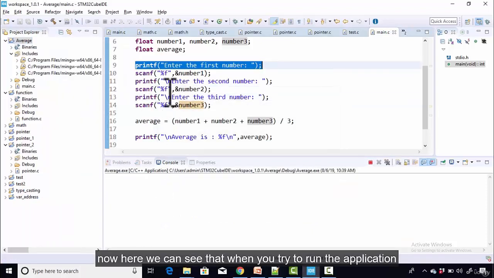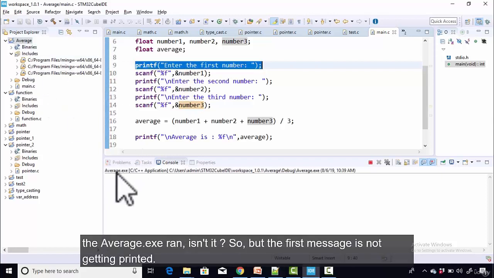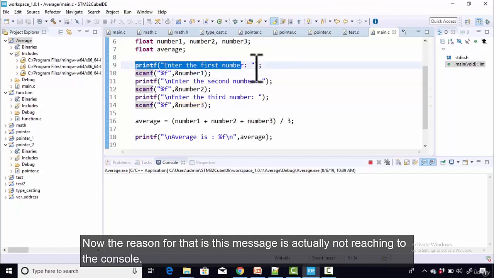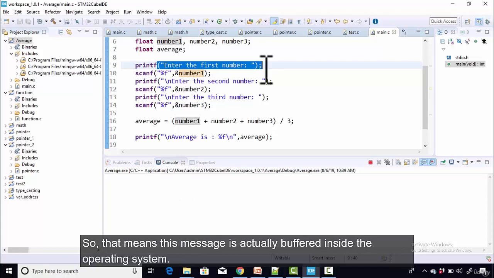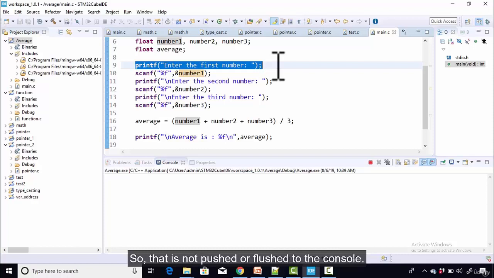So now here you can see that when you try to run the application, the average.exe ran, isn't it? But the first message is not getting printed. Now the reason for that is this message is actually not reaching the console. So that means this message is actually buffered inside the operating system. So that is not pushed or flushed to the console.